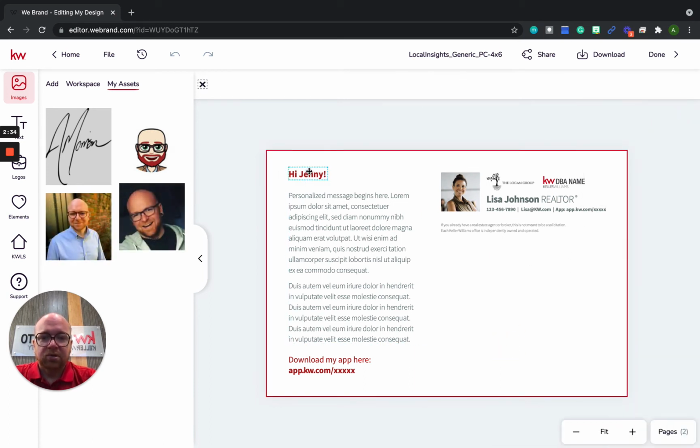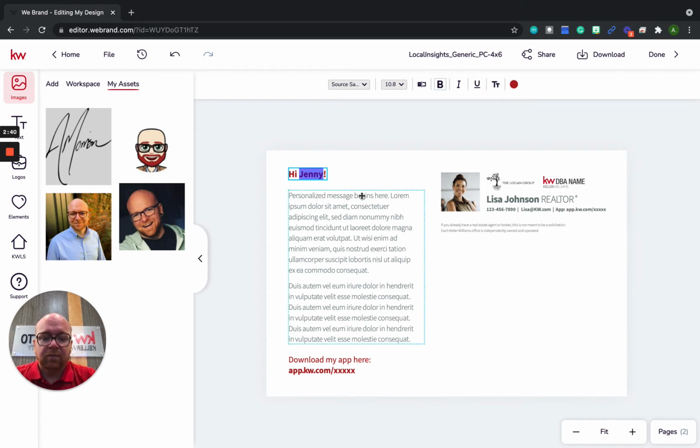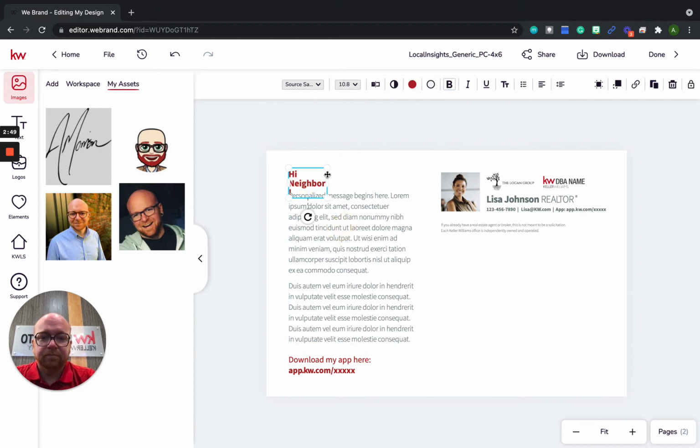So I can personalize it to a client if I'm only sending out one of them. I could say, hi neighbor, right? And send it out to a neighbor. I can click in that box and adjust the size, drag and drop. I can change the color of that. I can put my own text in here. Make sure you don't send it out with lorem ipsum. You can update your app code here at the bottom.